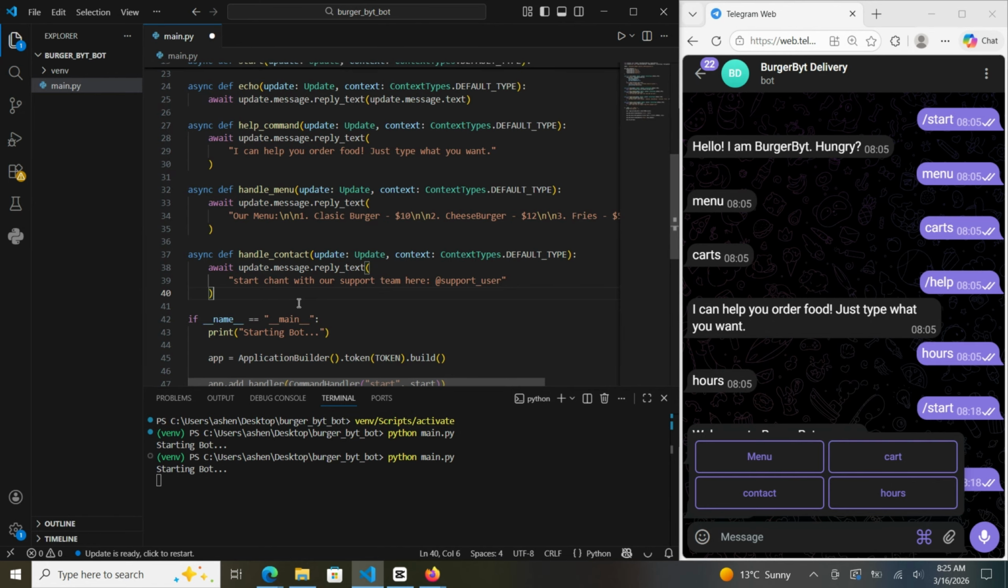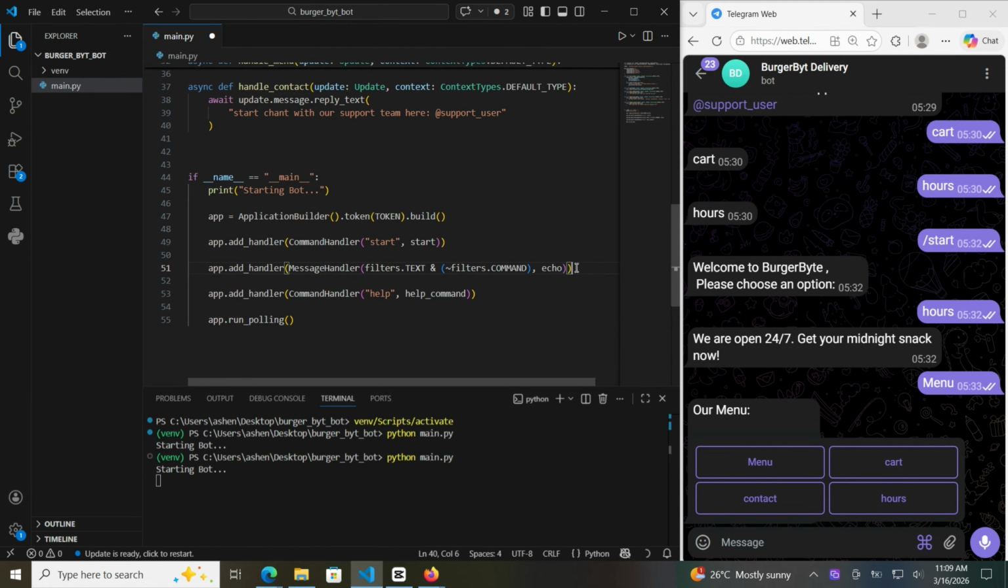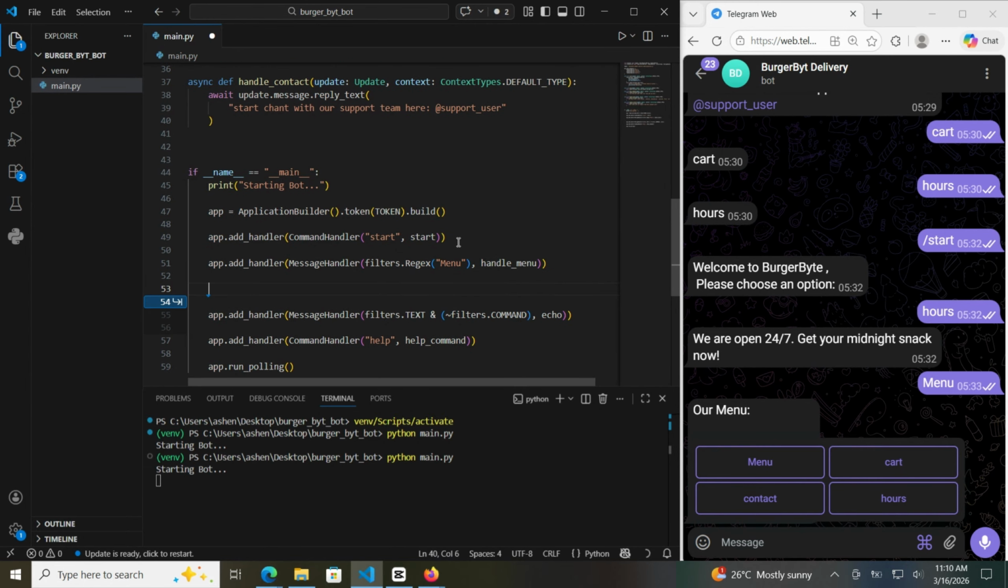Now, we'll connect the buttons from the keyboard to the handlers we created earlier. This step is what makes the bot respond correctly when a user presses menu or contact us. We do this by adding message handlers that listen for specific text and route it to the appropriate function. Go to the section where you register your handlers. Before the echo handler, this is important because handlers are processed in order, add the following: app.add_handler(MessageHandler(filters.Regex("menu"), handler_menu)). Handle the contact button: app.add_handler(MessageHandler(filters.Regex("contact us"), handler_contact)).